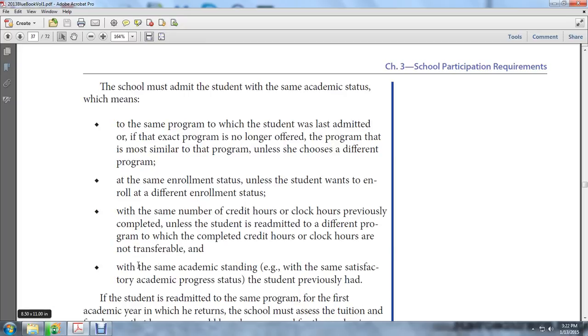The school must admit the student in the same academic status, which means the same program in which the student was last enrolled, or if the exact program is no longer offered, the program most similar to it, unless the student chooses a different program. The student is admitted with the same enrollment status, unless the student wants to enroll in a different status, and with the same number of credit hours or clock hours previously completed, unless the student is readmitted to a different program to which the completed credit hours or clock hours are not transferable.